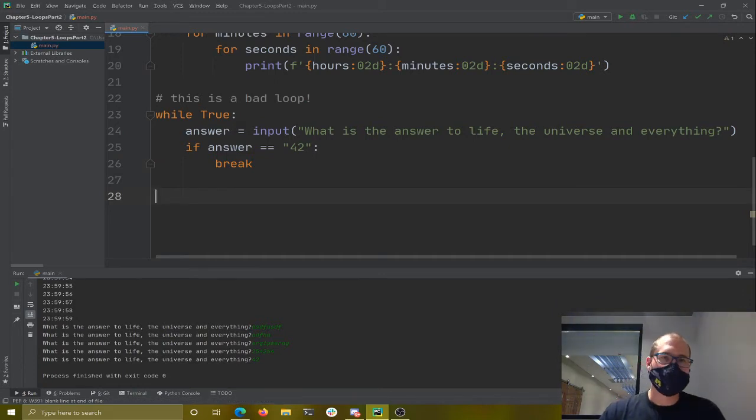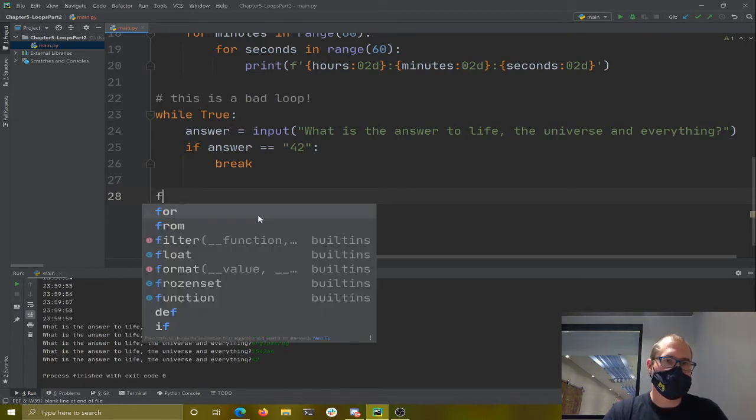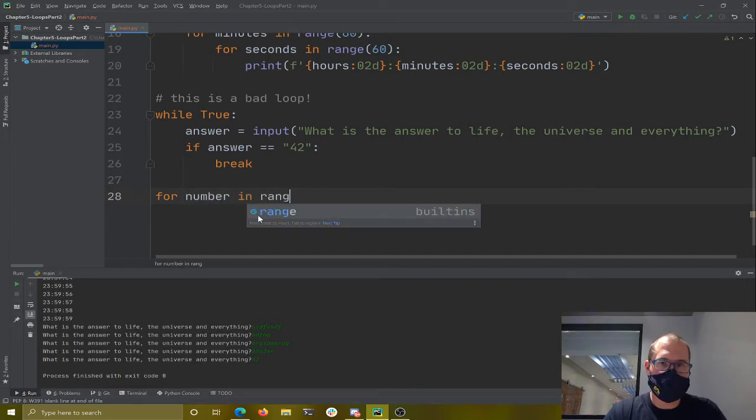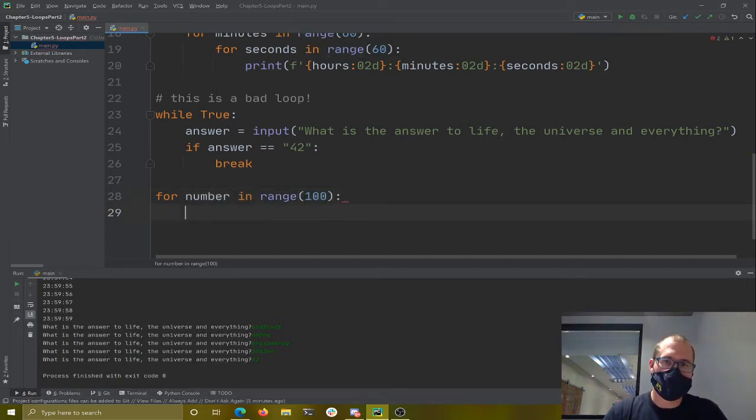I frown upon it. The other option you have with a loop, a special keyword here, is a continue keyword, and that one is also kind of confusing. So we're going to do a loop here. So we'll say for number in range, let's do 100. And what we want to do here is say if the number modulus 2 is 1, so it must be an odd number, print odd number.